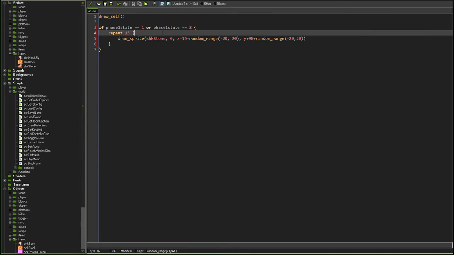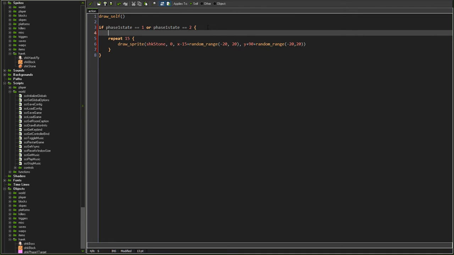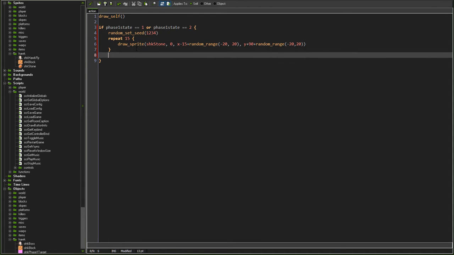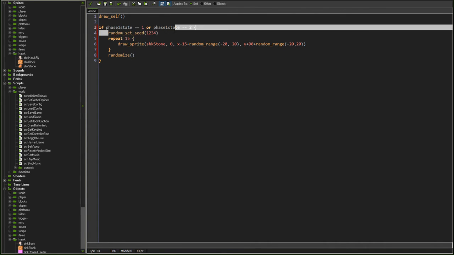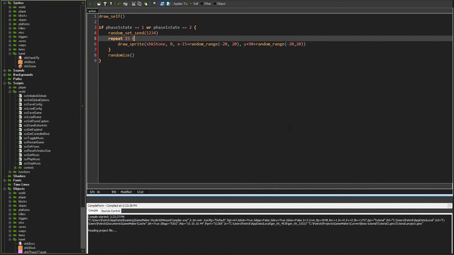So here's what I'm going to do to make them in the same position. They're going to still be random, but the same random position every frame. So random set seed 1 through 4. And it doesn't matter what number you choose. And then here I'm going to do randomize. This means whatever random numbers I use later, such as during the actual attack, is still going to be random, but this seeds it. And if you don't understand seed, I don't really want to explain. Anyways, I'll just show you what it does, and it'll hopefully make some sense.